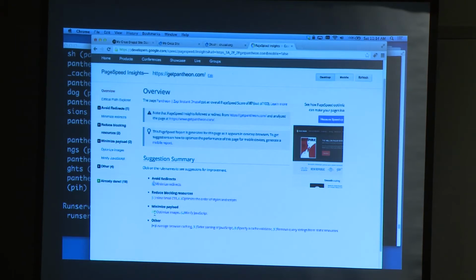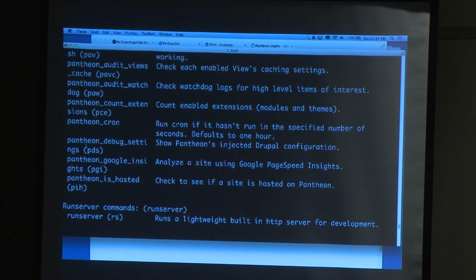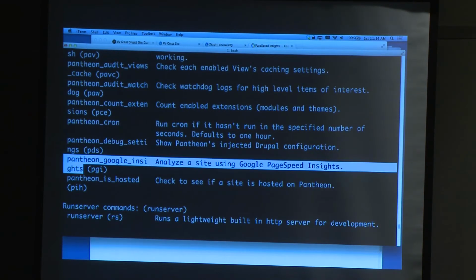so this is low priority, not as important, but optimizing your images, I think we have some big images on the site, it says you definitely want to do that. And you can do it from the command line using Drush, because you can use this PGI, Google PageSpeed Insights command as well, and that'll give you a report.